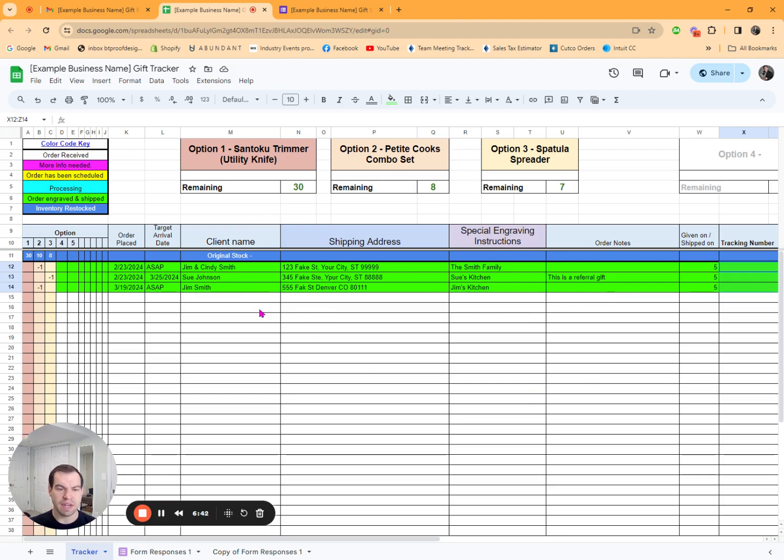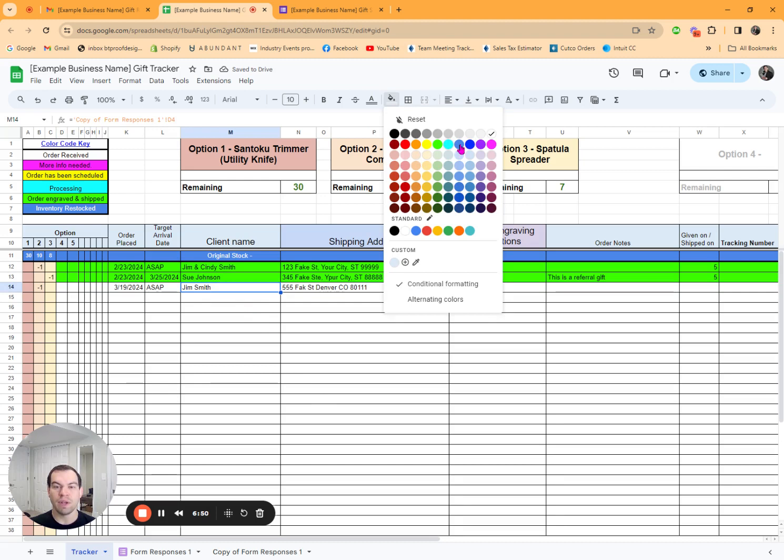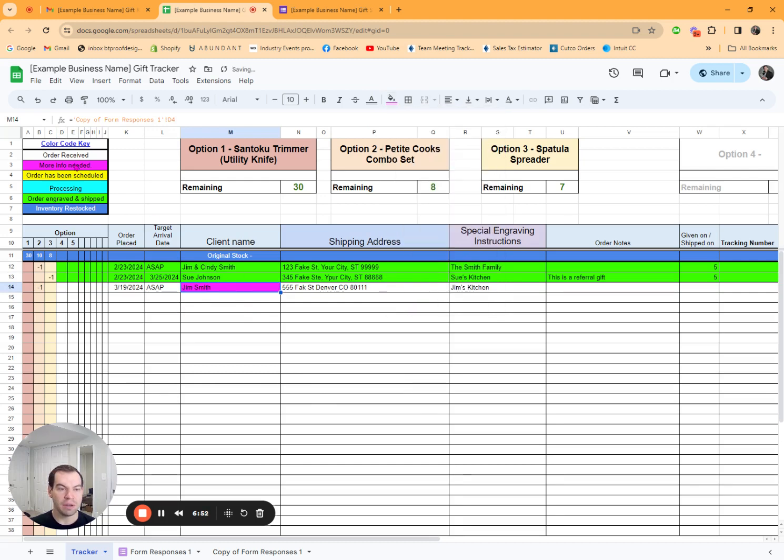So if we ever get the same name, like if we got this one, we would probably say, hey, Jim Smith, you already sent one to Jim Smith, let's make this pink, and go, hey, you already sent him this gift. Do we need to make a change? And we would respond to you via email, and on the tracker it would be pink, knowing that more info is needed.